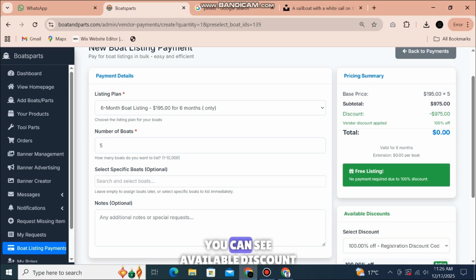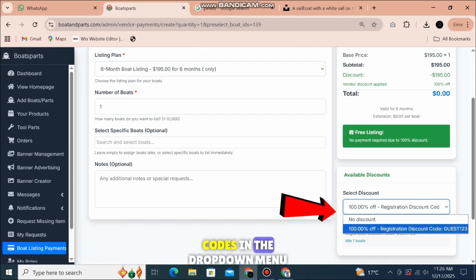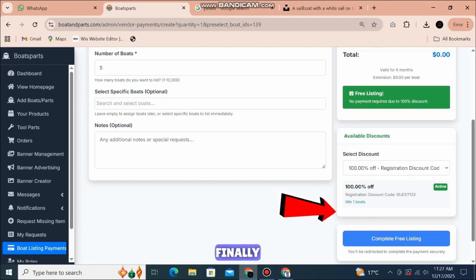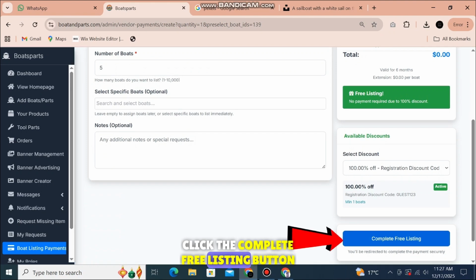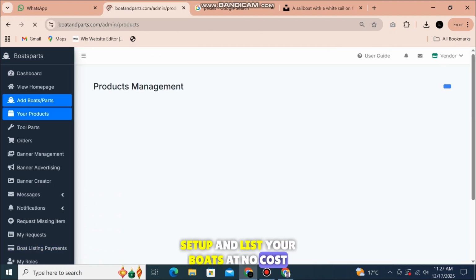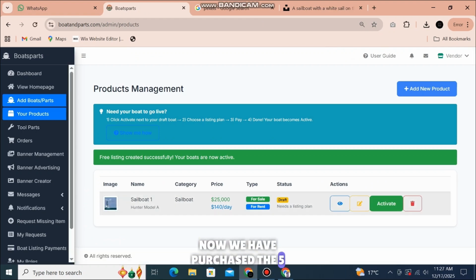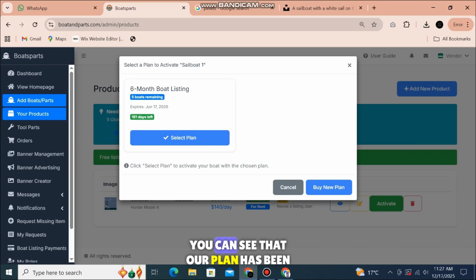Below that, you can see available discount codes in the drop-down menu. Finally, click the Complete Free Listing button at the bottom right to finish your setup and list your boats at no cost. Now we have purchased the 5-boat, 6-month listing plan. Next, I will click on the Activate button for my product. In this window, you can see that our plan has been added, showing the details 6-month boat listing with 5 boats remaining. I will click the Select Plan button.